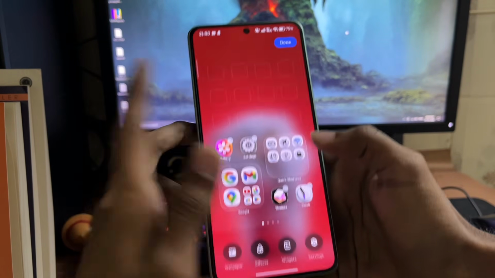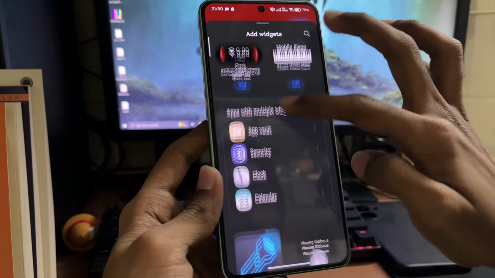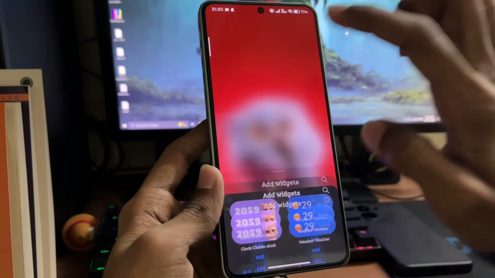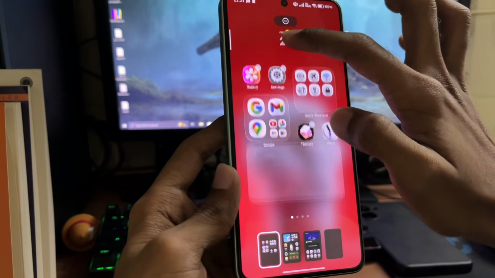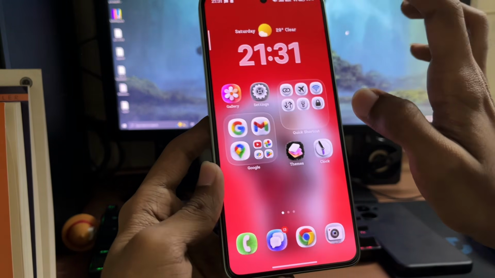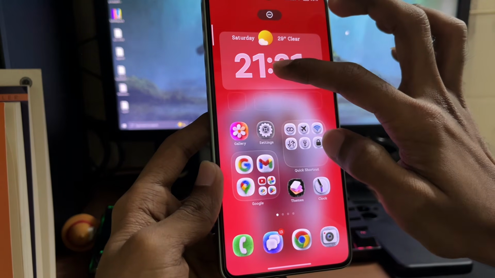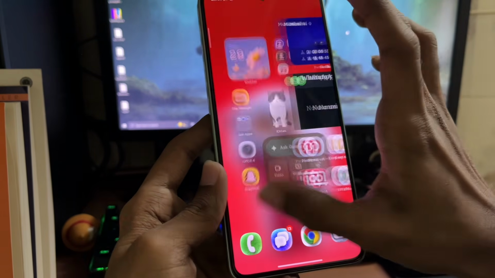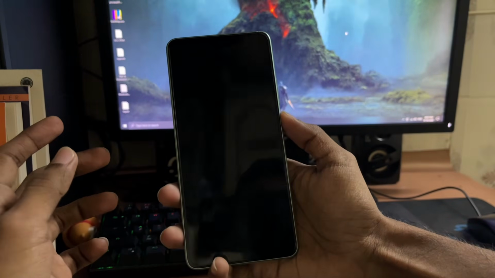Also, you can add some widgets here, for example Android widgets. This is the widget, and it actually came from the themes, that is the rat wig theme. So now it is looking amazing.